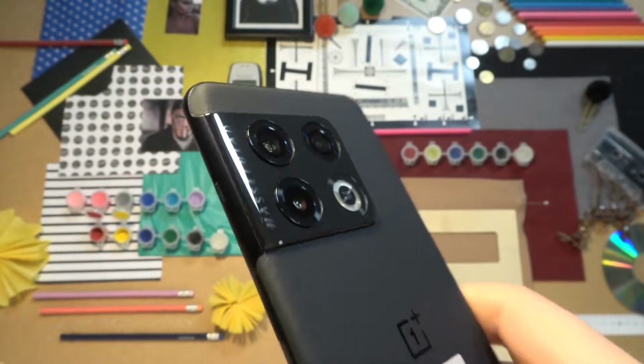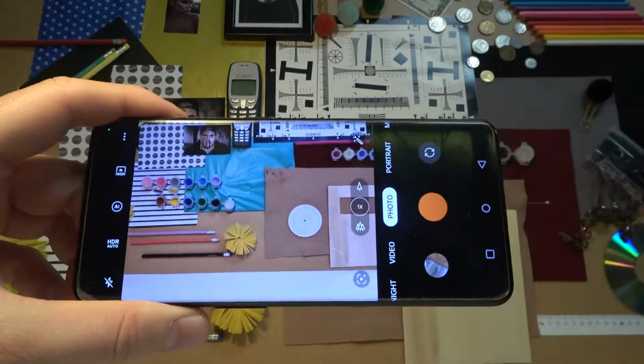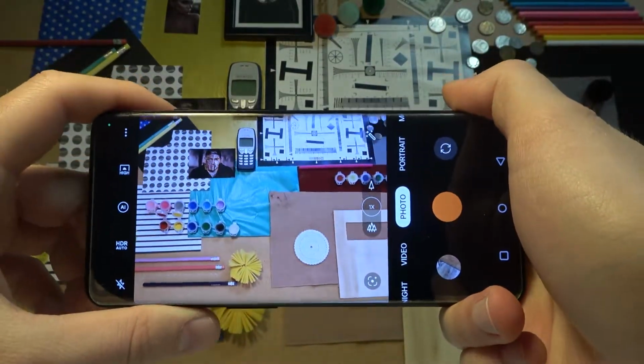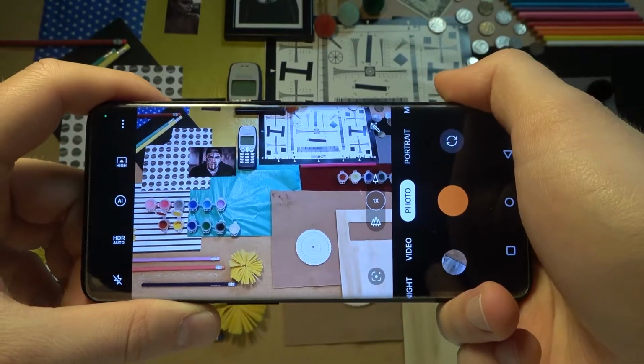Welcome, today I am with the OnePlus 10 Pro and I want to show you camera features, camera hidden modes and other stuff. So at the first we are going to start from the photo mode, and right here we can find a couple of useful options.